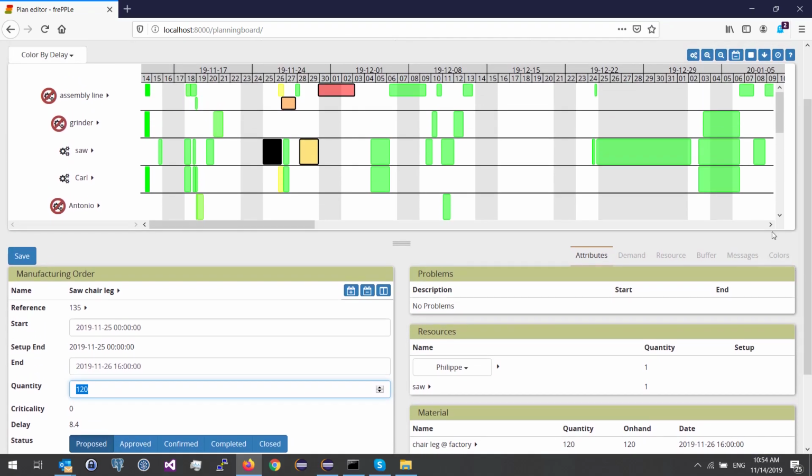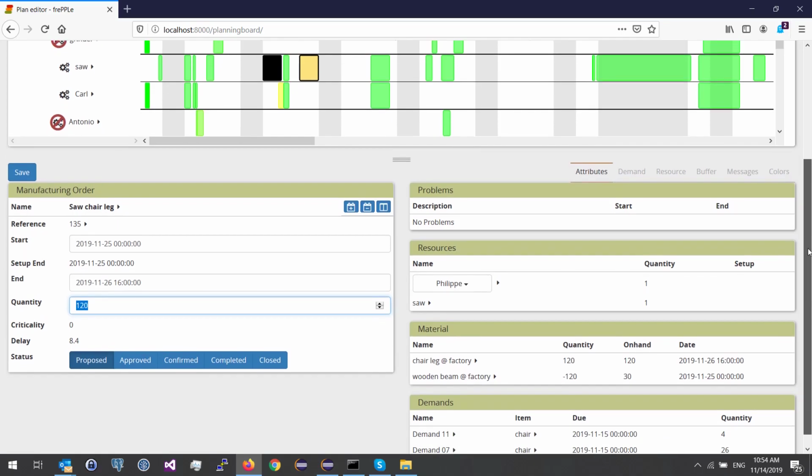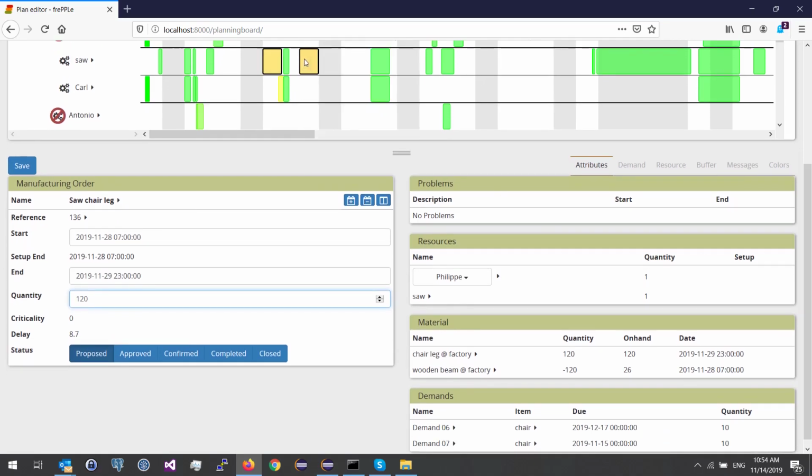So you can see that this manufacturing order that I have selected is completely in black, and some others now are circled in black. So it means that these ones that are circled in black are for at least one of the same orders as this one. So this one you can see is for demand 07 and demand 11. So this one is also for demand 7, so it's circled in black now.